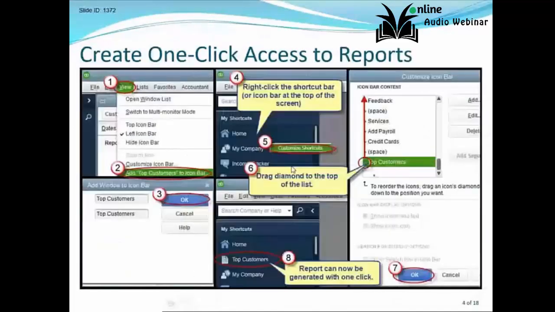We can create one-click access to reports. Now with QuickBooks Online, you can create favorite reports, and so that gives you easier access to those reports. And so in QuickBooks Desktop, we can create an icon or a menu pick for our custom reports. To do that, we would bring our report up on the screen, and then we would go to View, and step 2, we would choose to add the report to the screen. That will then allow me to run the report with one click.